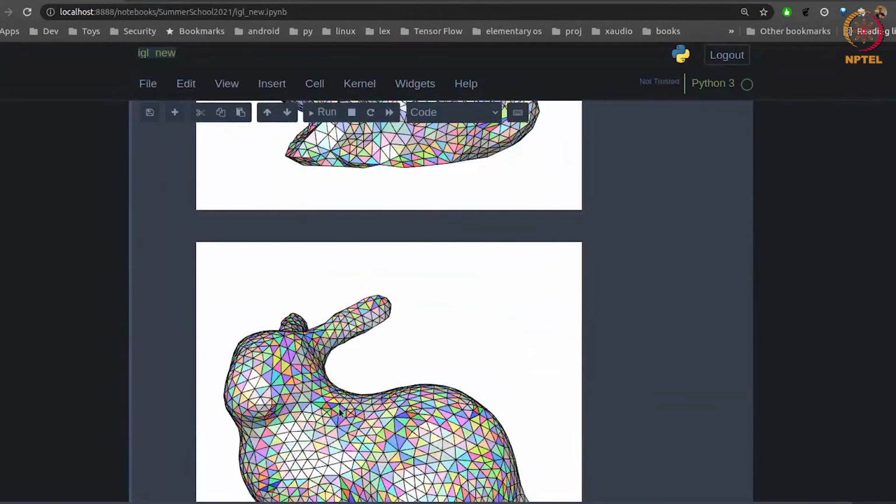Now this is the other one. The loop essentially ensures that there is some C1 continuity in the surface as well. If you look at it, you'll see that there are some contours here.